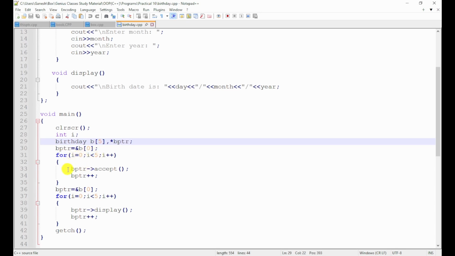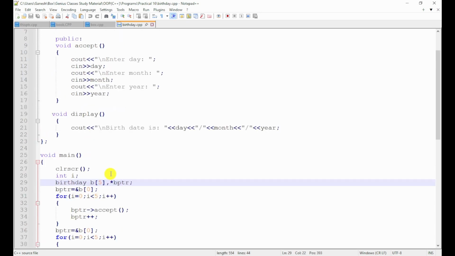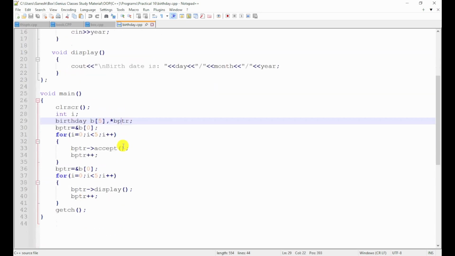So inside that I am just using a method that is bptr arrow accept. So what it will do, initially my pointer is pointing to the first object, so bptr arrow accept will run the accept method for first object. So it will accept the birth date for first object. Then I am moving the pointer to the next object. For that purpose I need increment operator. So what I will do, bptr plus plus. So incrementing the pointer will point the pointer to the next object.